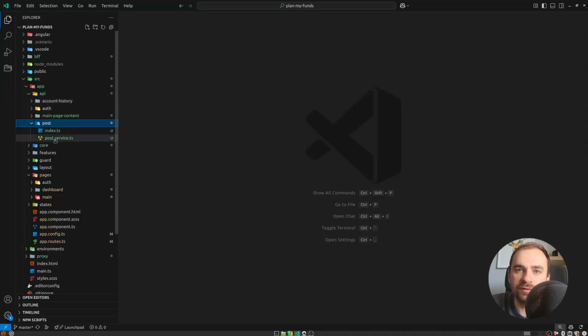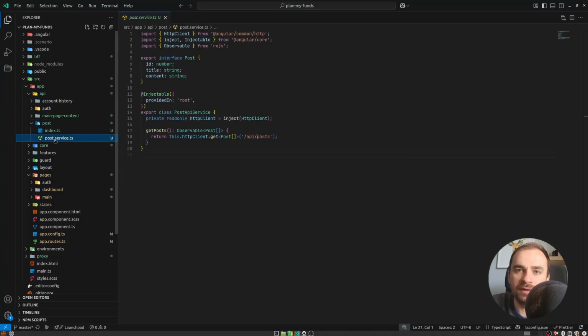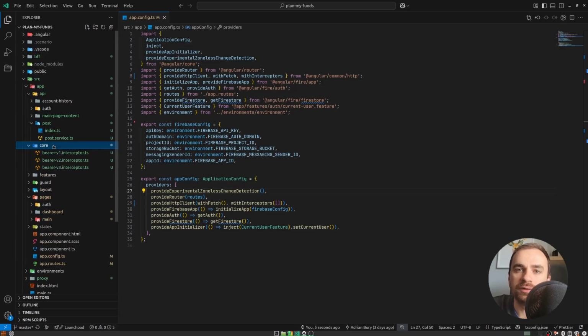In our post service, we have a very simple method to get posts for the logged in user. However, we are not adding any authorization header there. We can do this by manually adding the header, but the better solution is to use an HTTP Interceptor. How can we do this? In app config, we have to provide the HTTP client by using the provideHttpClient function and add the withInterceptors feature where we can define our interceptors.